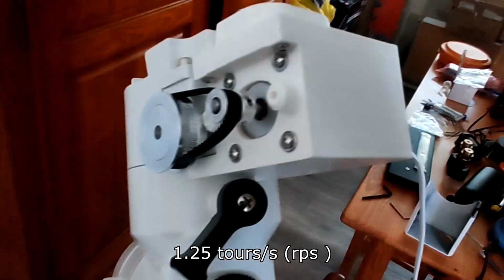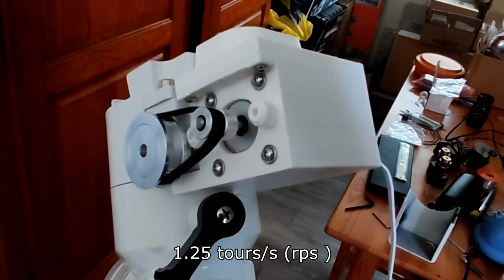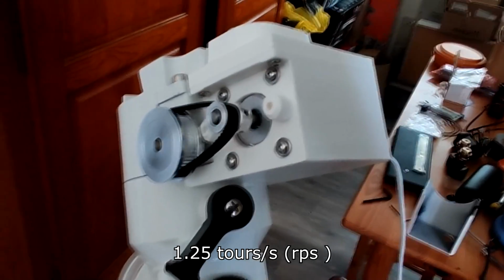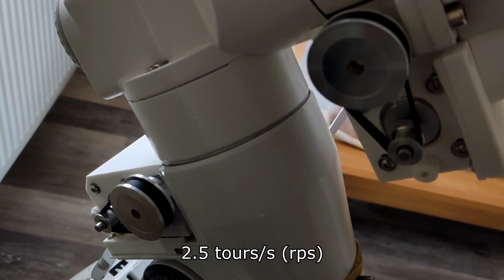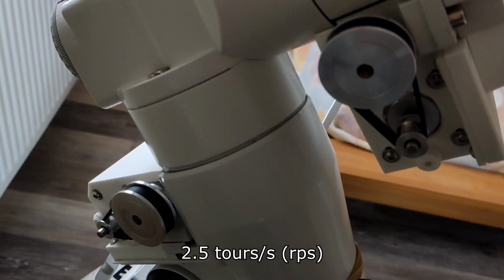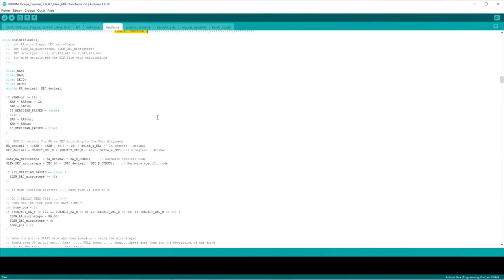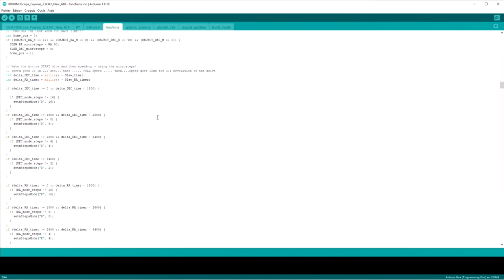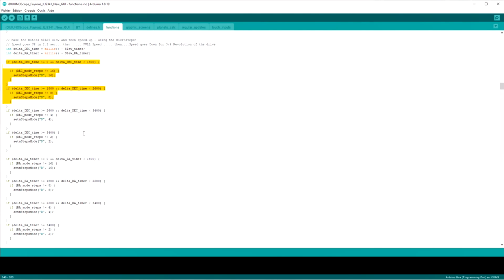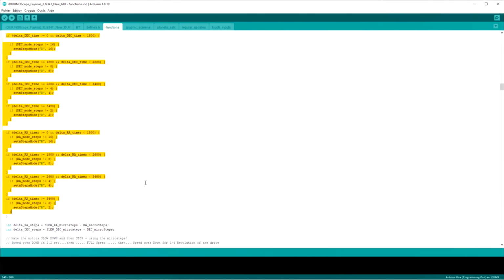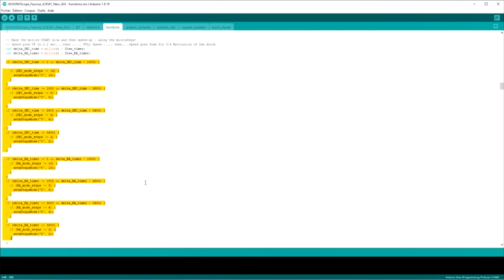Another issue was the GOTO was a little bit slow. Its maximum speed was 1.25 runs per second. I've managed to double the speed. To do that, I went to the slew-to function part, which is the GOTO part. When you scroll down, you see there is a list of conditions that allows to speed up or slow down the motors during the GOTO phase.